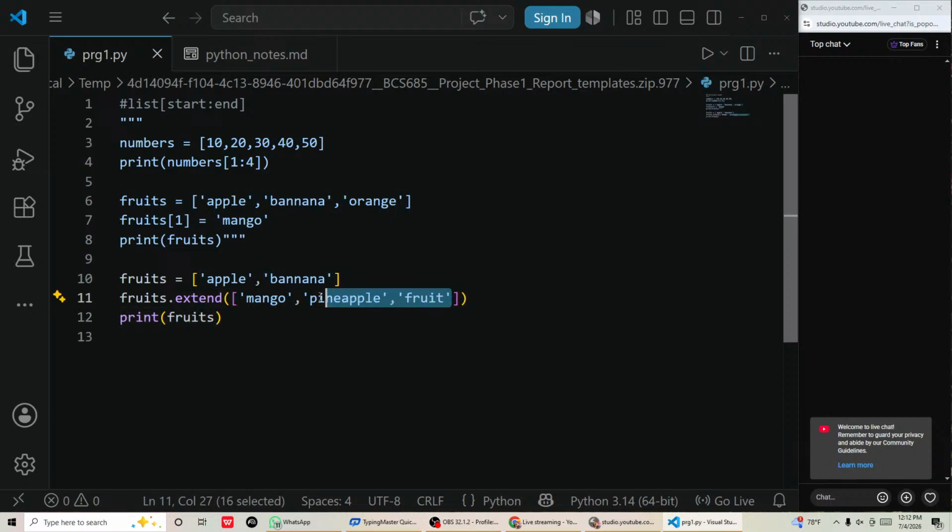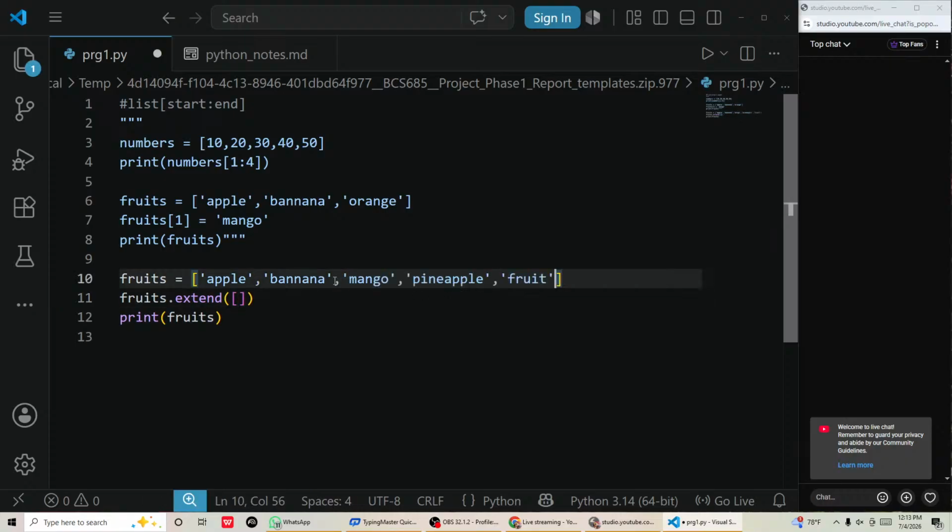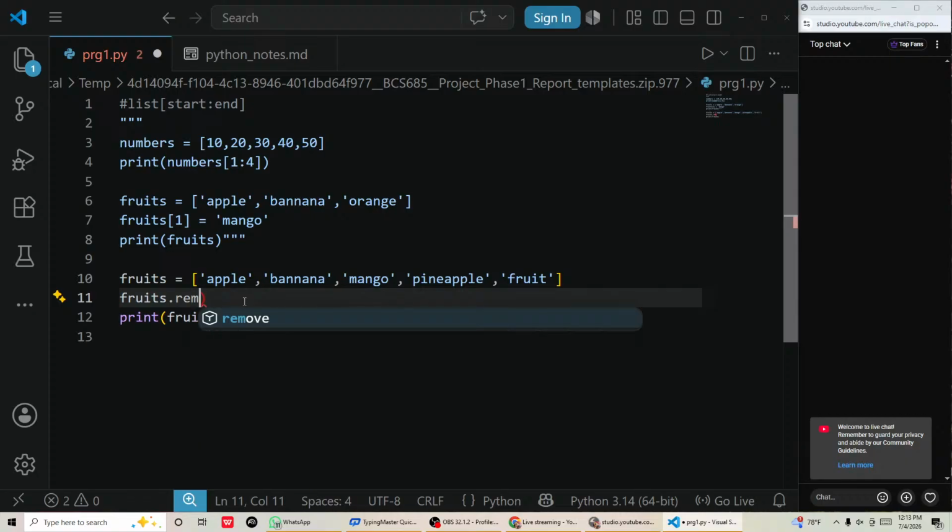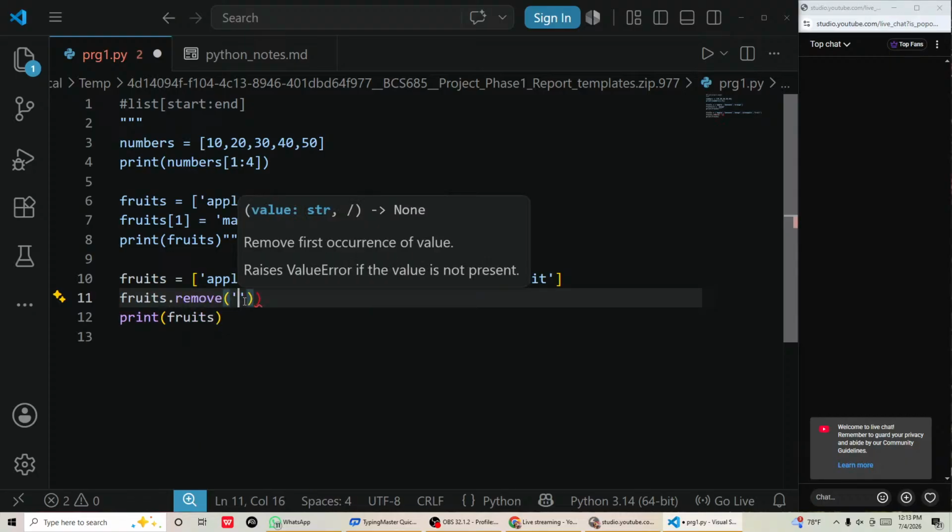Yes, I'm going to copy this. Now this is my list. I have added more elements, because if we want to remove, the list will be very small. So I have added more, and now fruits dot remove, of which element you want to remove.